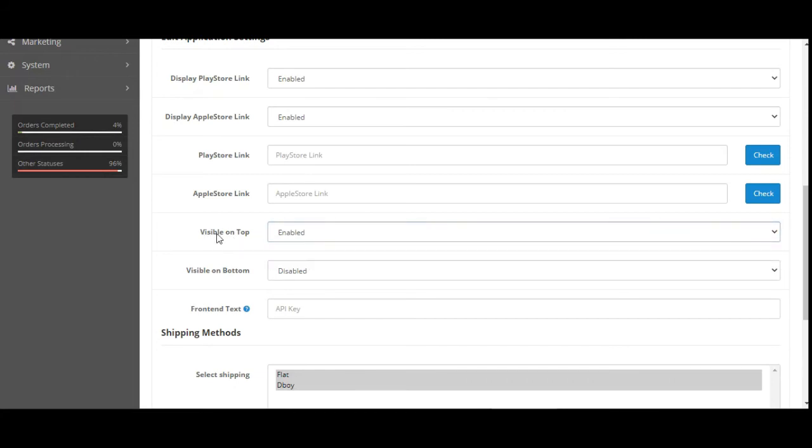So you can choose to have it on the top. Otherwise, you can make the links visible on the bottom. And then we have the front end text, and here the admin needs to enter the text that would be visible in the front end with the app links. So you can set it as "Download the app now," or something like that.